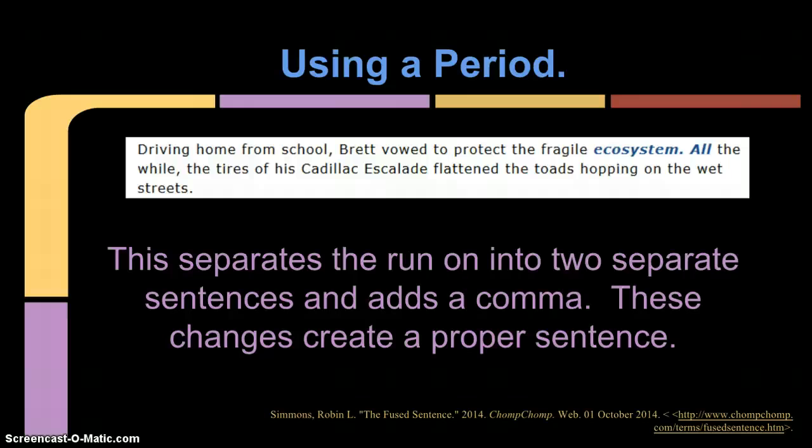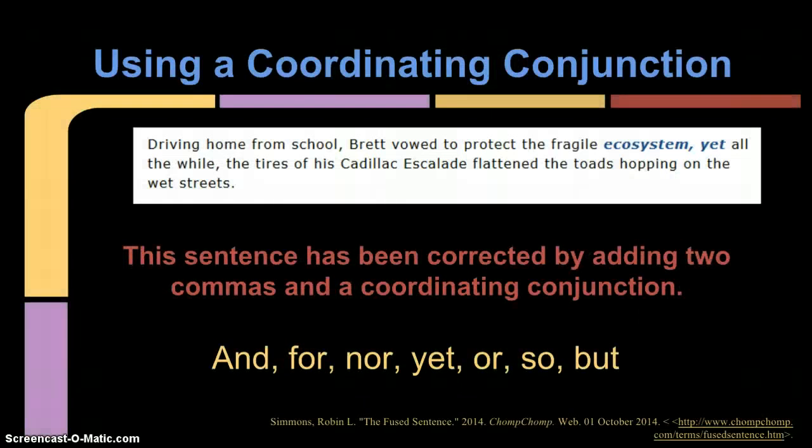Using a period to fix a run-on sentence. When you add in a period, the sentence now reads, Driving home from school, Brett vowed to protect the fragile ecosystem. All the while, the tires of his Cadillac Escalade flattened the toads hopping on the wet streets. This separates the run-on into two separate sentences and adds a comma. These changes create a proper sentence.